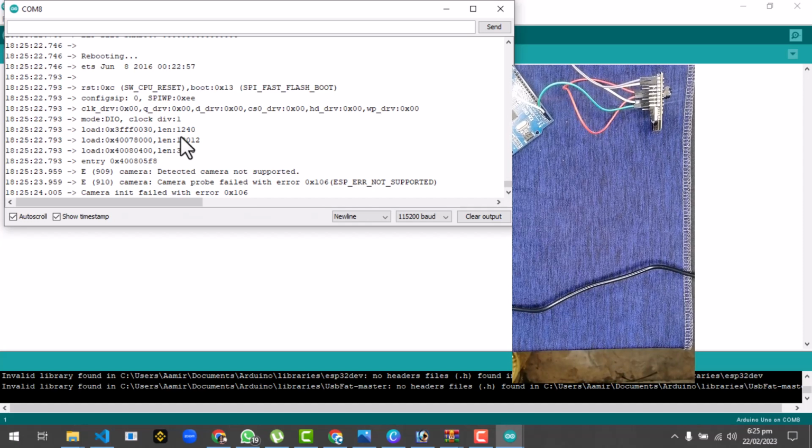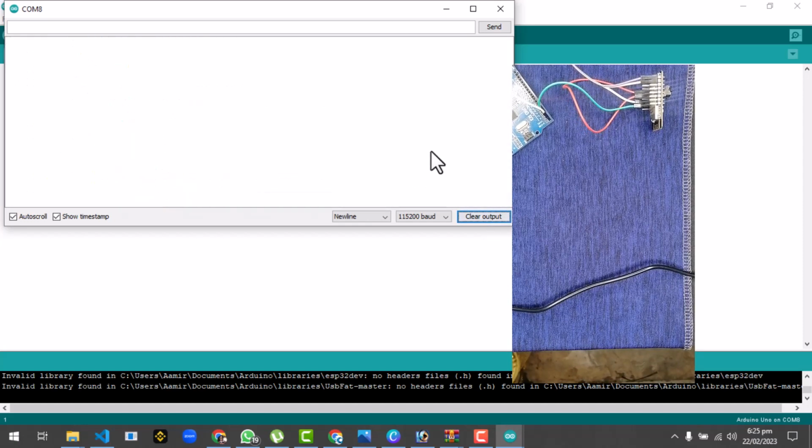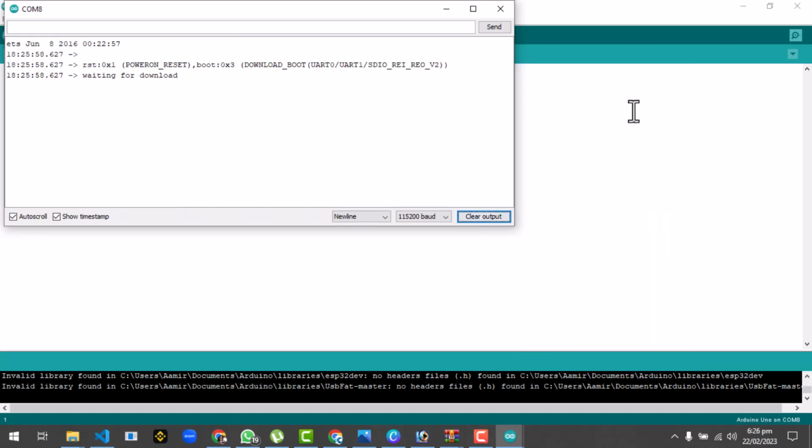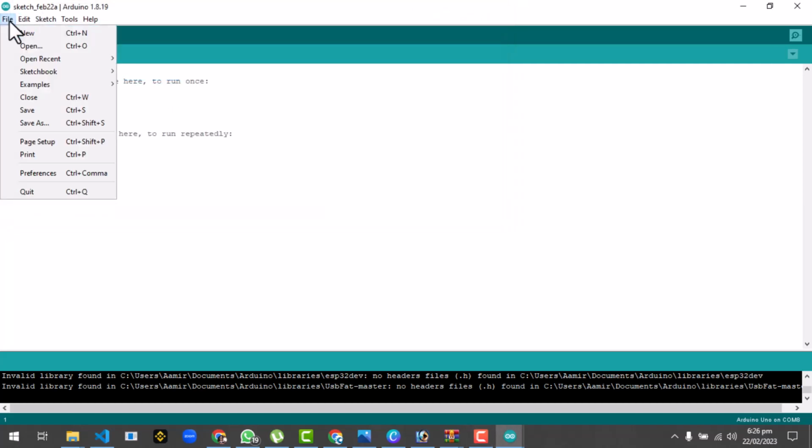Okay, and we will make a reset again from ESP32-CAM. So if you see here, now it's showing that the ESP32-CAM is waiting for the download. So it means that the ESP32-CAM is in boot mode now. Okay, so you could upload the code directly to the ESP32.